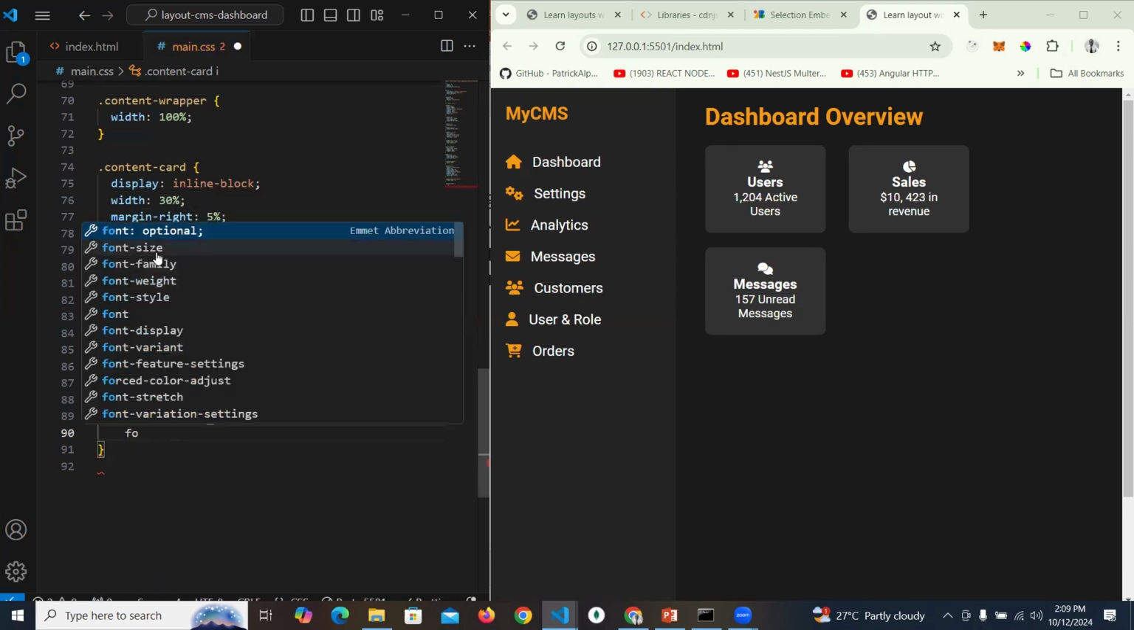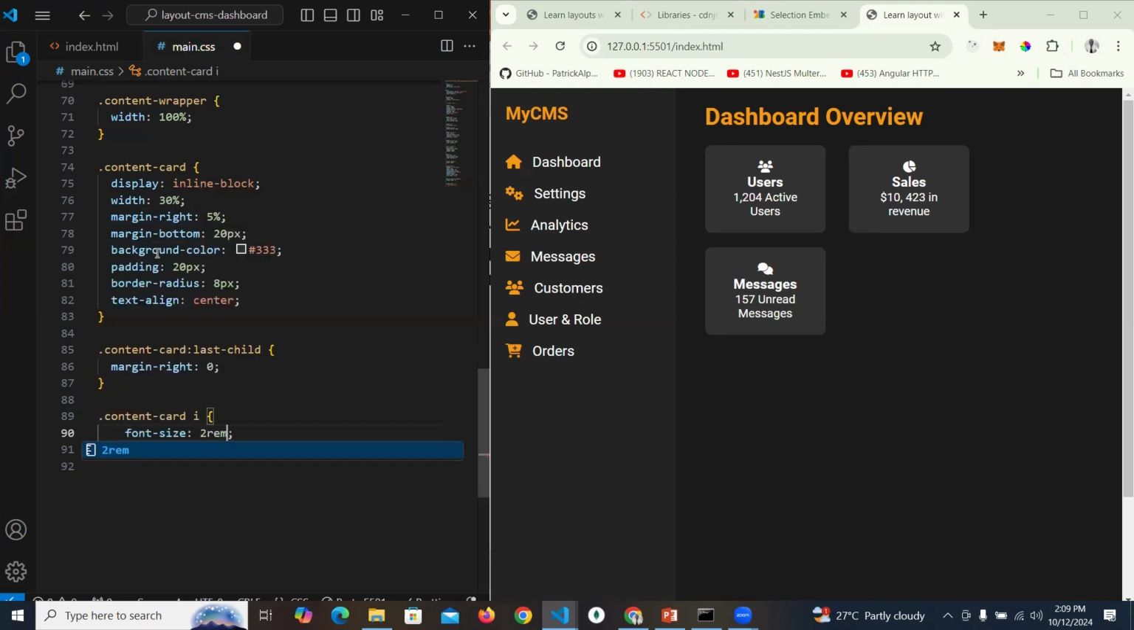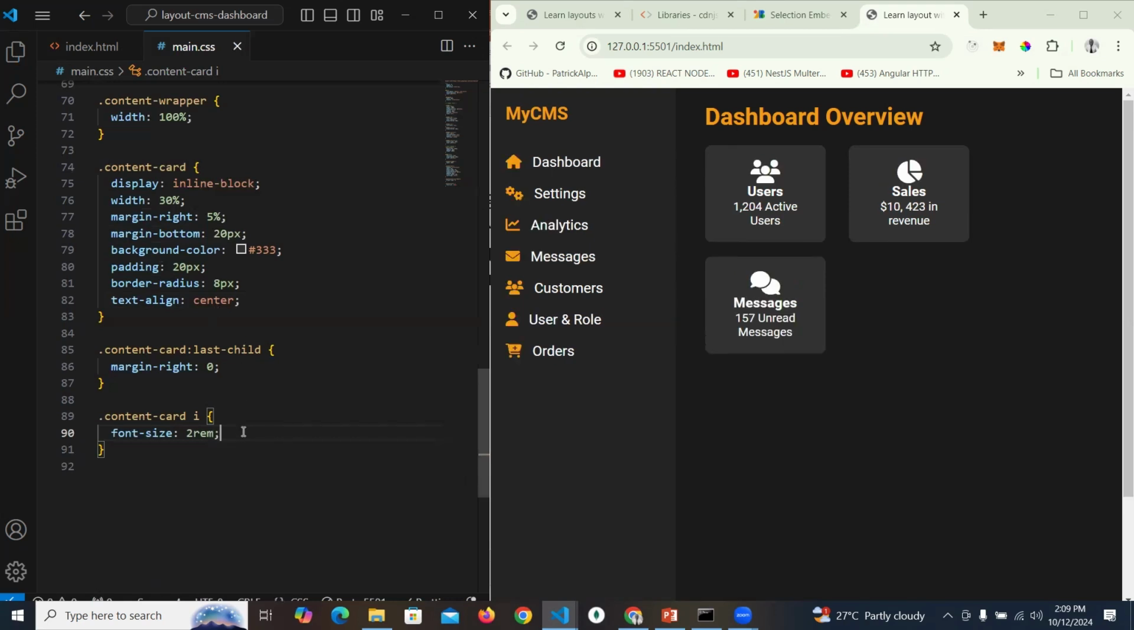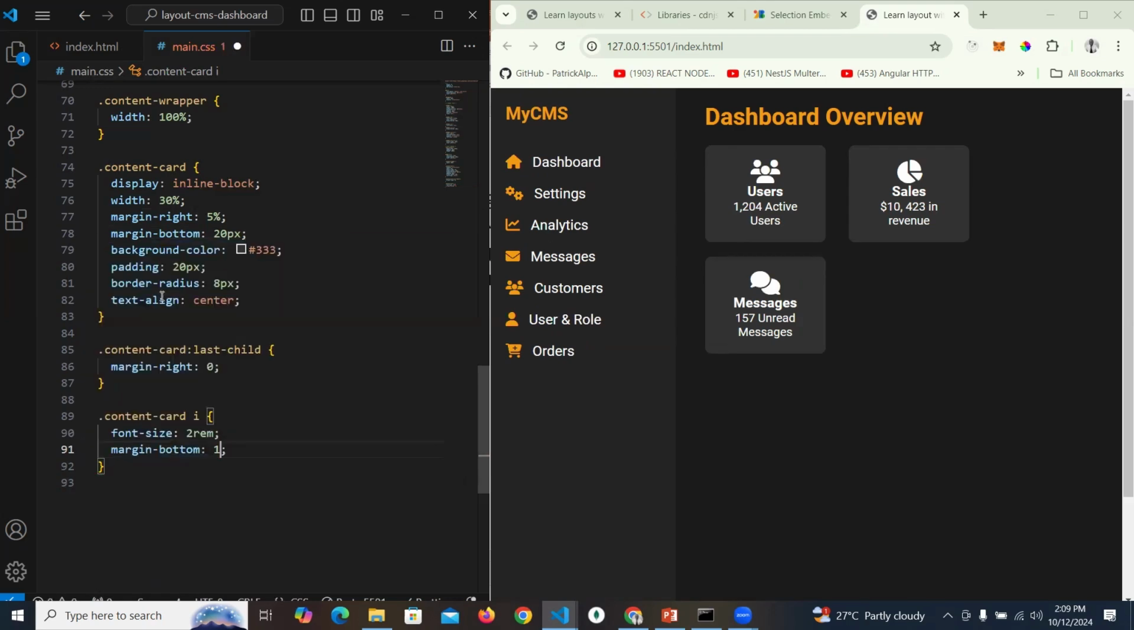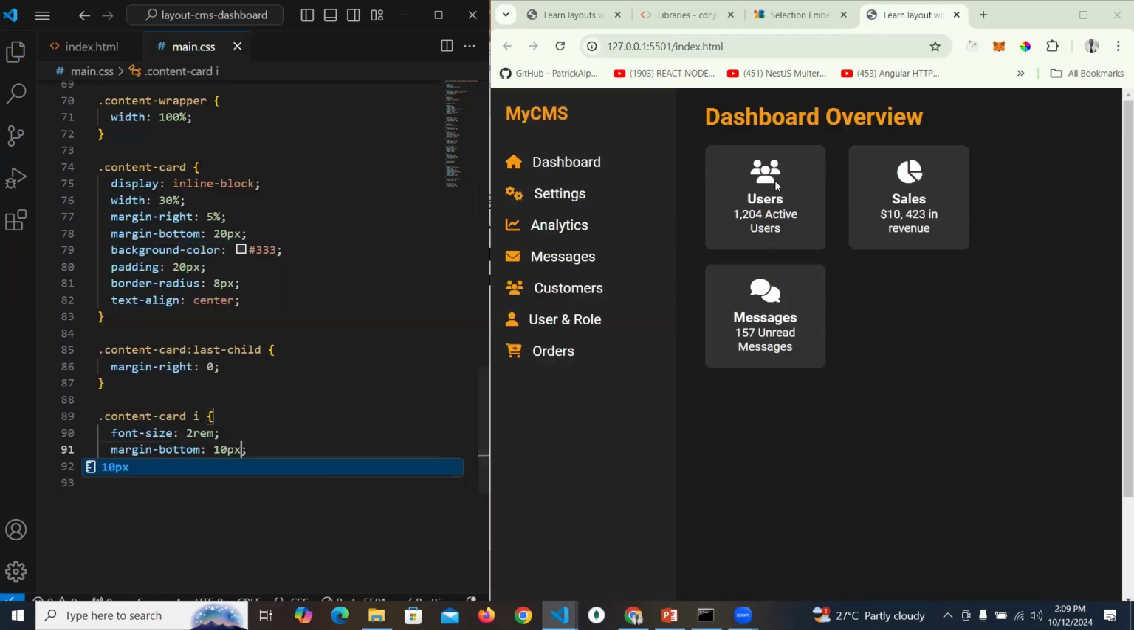Font size of 2 rem, right? The margin to the bottom of 10 pixel. So you can see that the icons are bigger now, right? The icons are bigger.